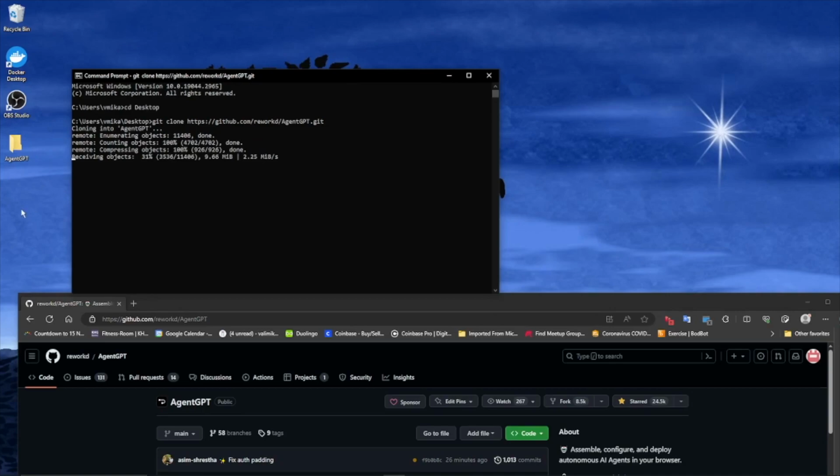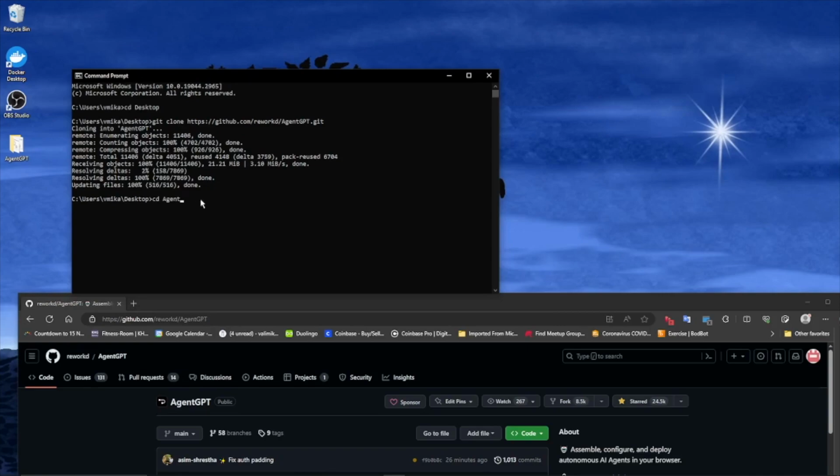In this case, you can actually choose any directory where you want to download AgentGPT, and it will work. Like, you don't have to do it to the desktop. So here I have AgentGPT. I will just go ahead to the AgentGPT directory, and here I will go ahead and run the setup.bat file. I will say setup.bat here.